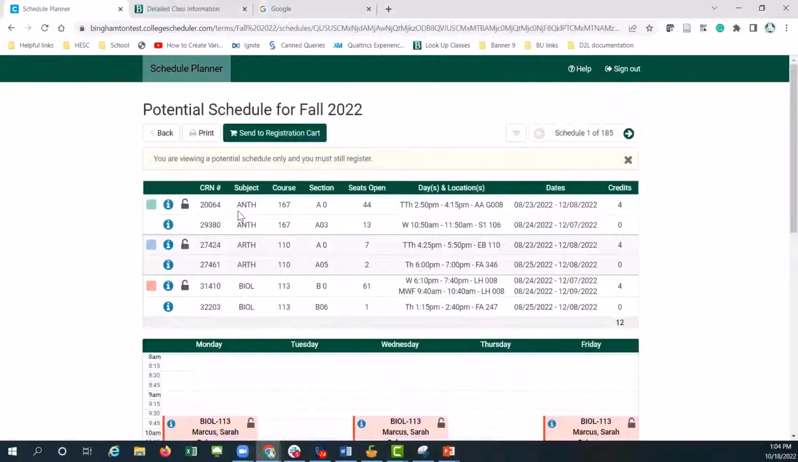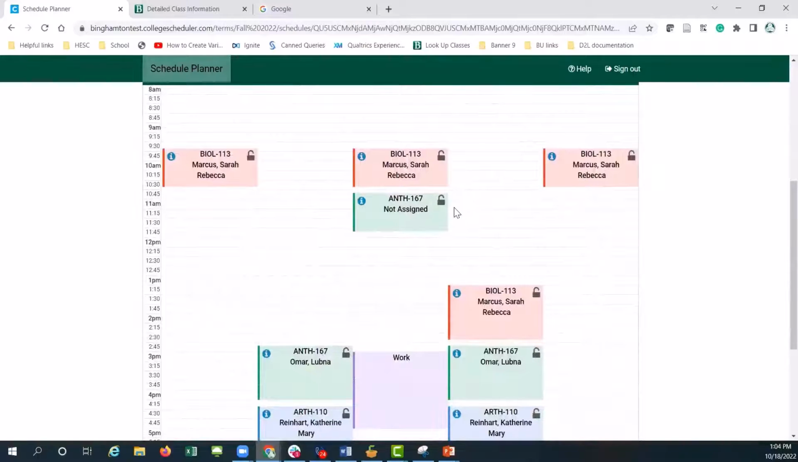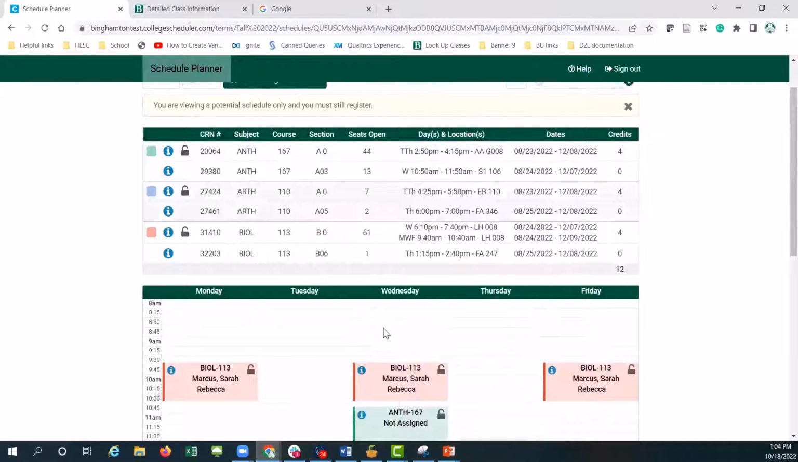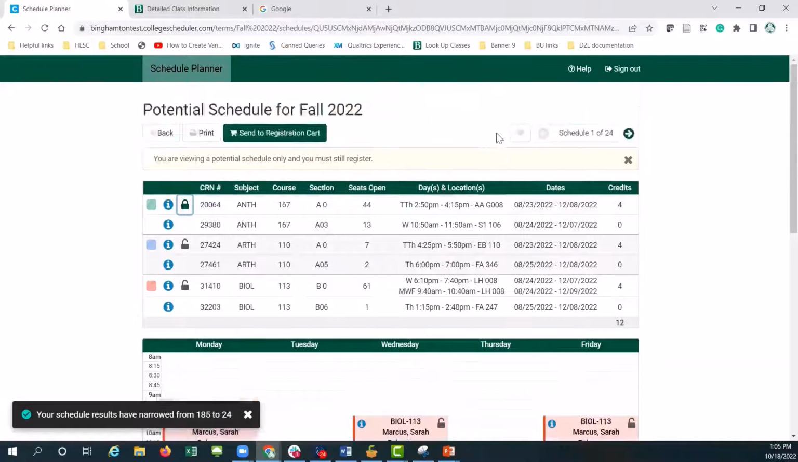Here you can see the subject, course, and section number, as well as how many seats are open and the days and times the course meets. Scrolling down in a calendar display, you can see your scheduled break, as well as the courses you've selected. If a course fits your schedule, you can lock the course by selecting the lock icon. This will lock this particular section of the course, and it will be carried forward in your next schedule option.